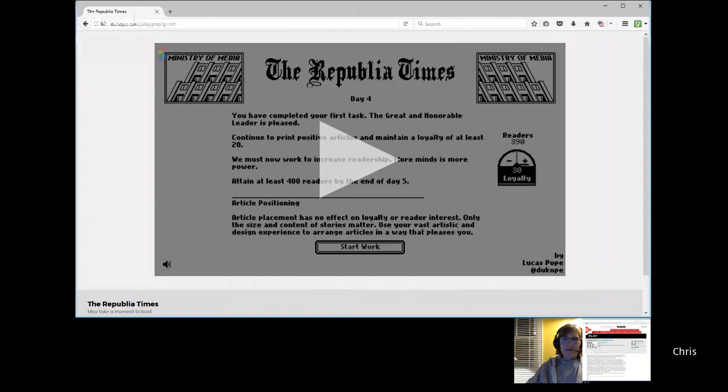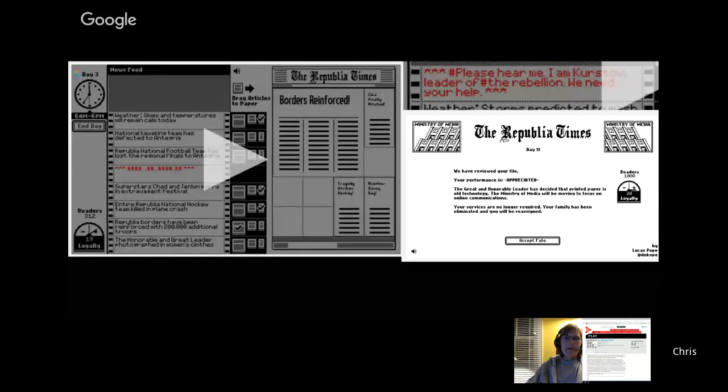What's interesting about Republia is you saw that little red piece that popped up in the chat. That is the resistance. Basically, they're here to help. The first message you get is, "Please hear me. I am Christoph, leader of the rebellion, and we need your help." And basically, they say they can help your family, help you.